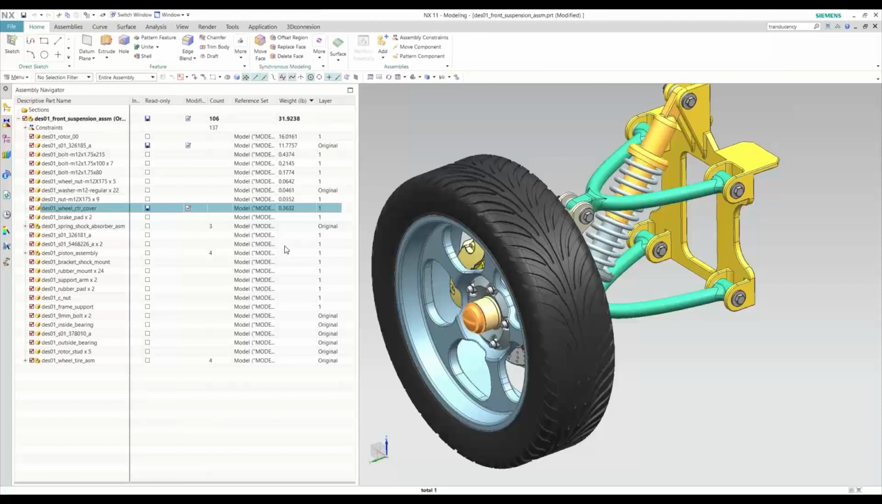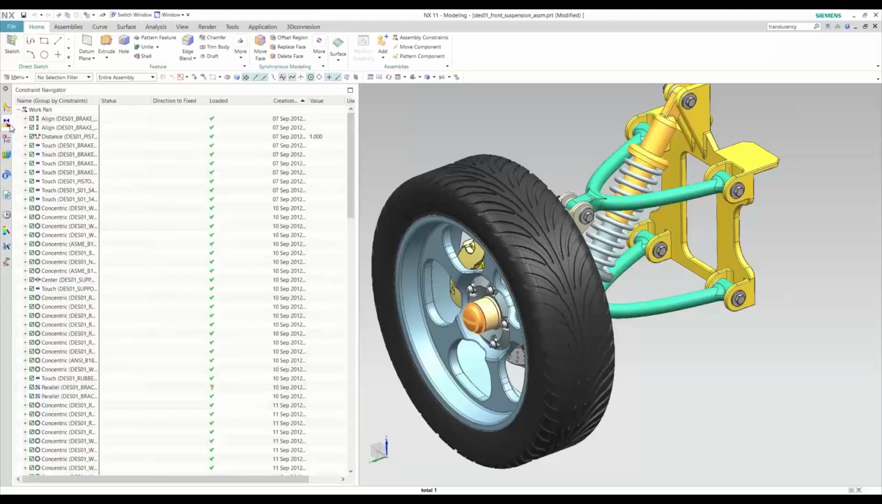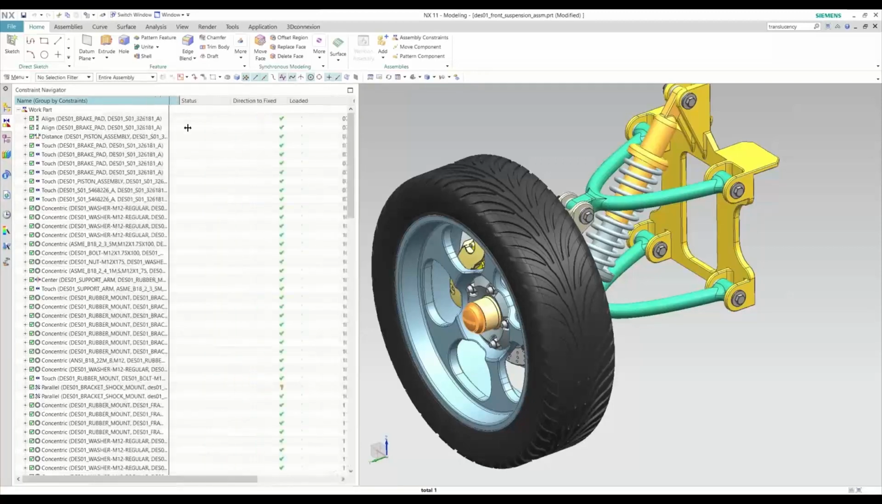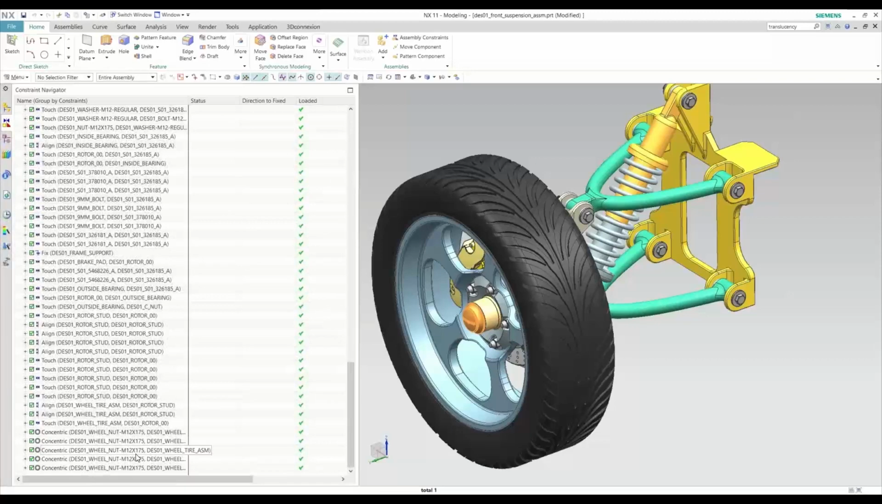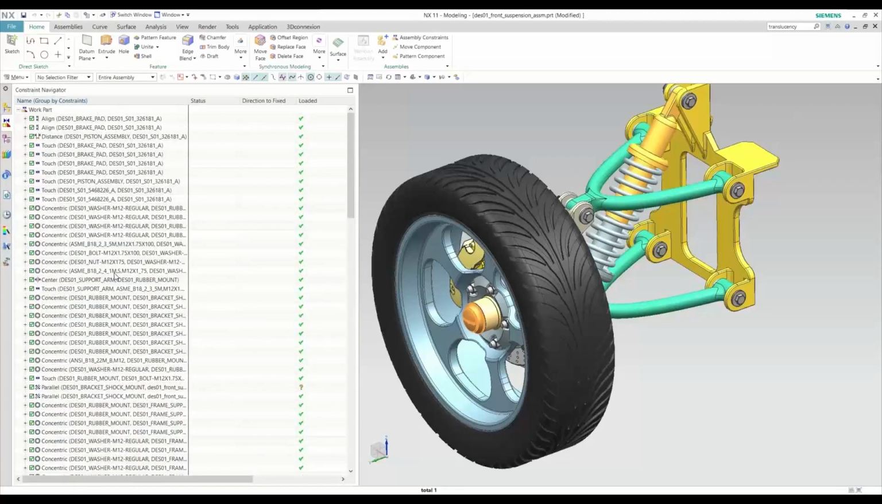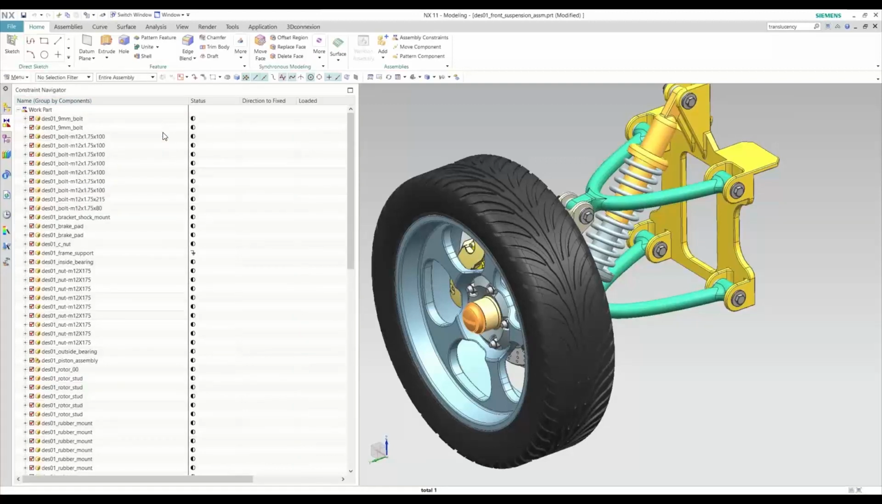Okay. And the next tip I have for you while we're here at the model tree environment is working with constraints within this constraint navigator. So by default, you'll see that we have all our constraints pretty much outlined here by the order of timestamp. So a more useful way to read your constraints is by changing this group by constraints to group by components.